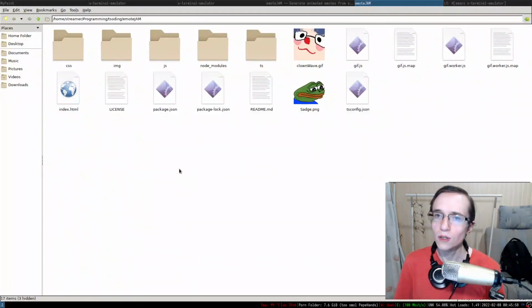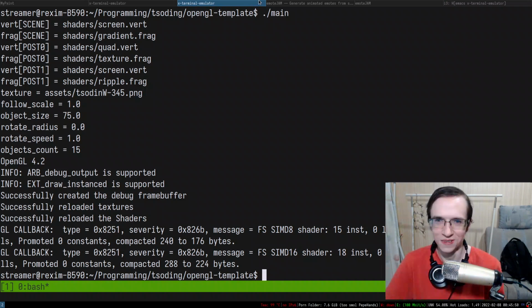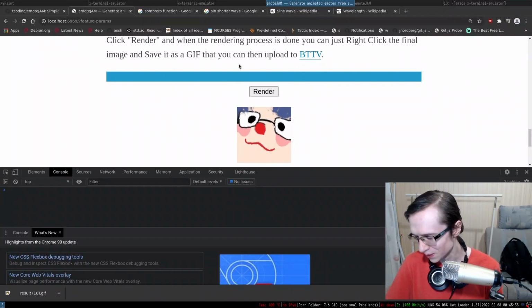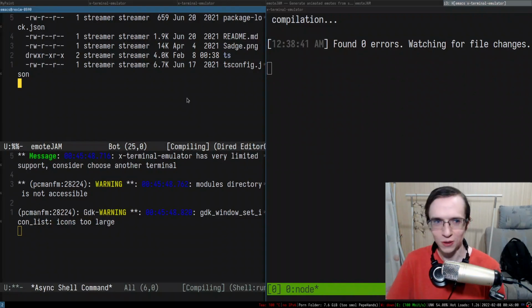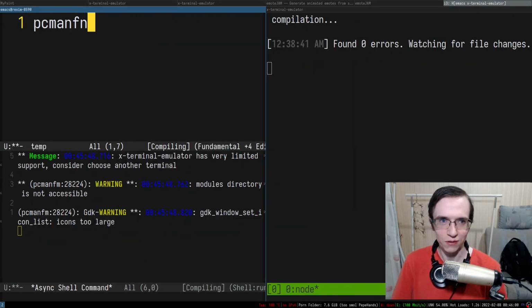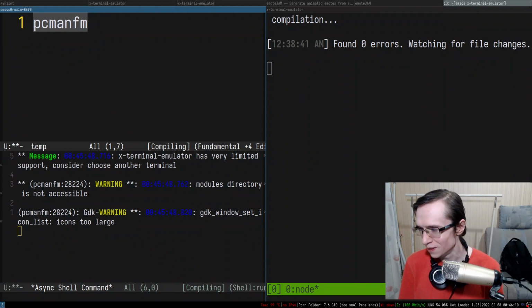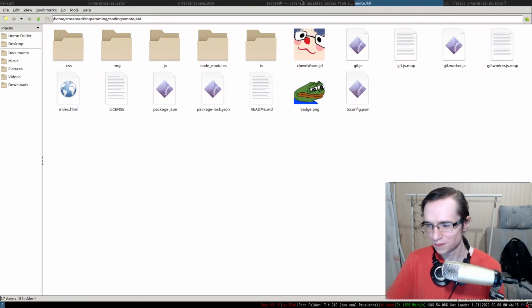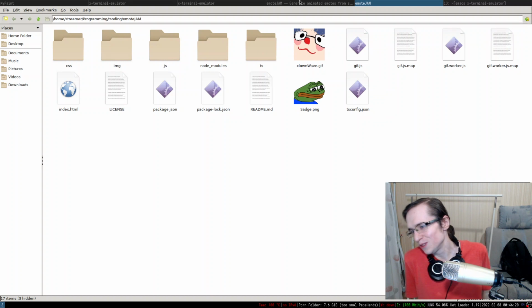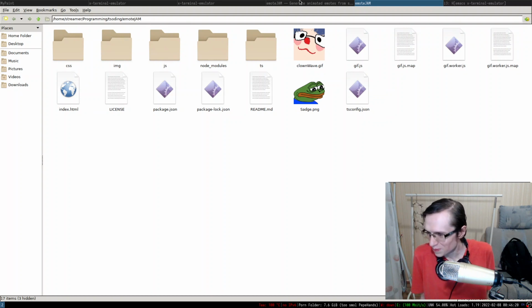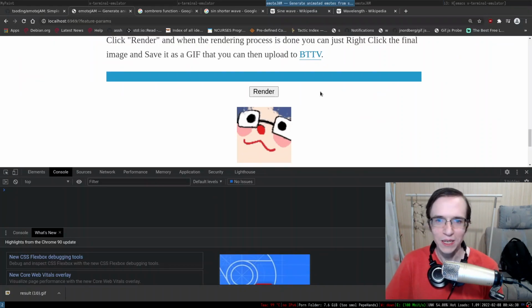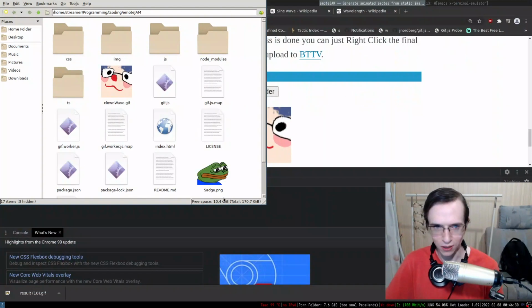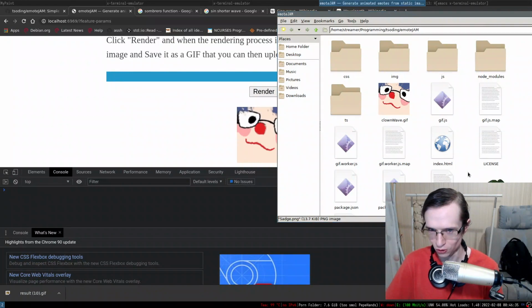PCman FM. I really like the name of this file manager. It's called PCman FM. It's like a superhero radio. You know what I'm talking about? PCman FM. This is a superhero radio. It's just like a PCman, I don't know. So it's probably dumb. Your old radio station for PC superheroes, exactly. And every time I hear PC Man, the Pepsi Man theme starts to play in my head.